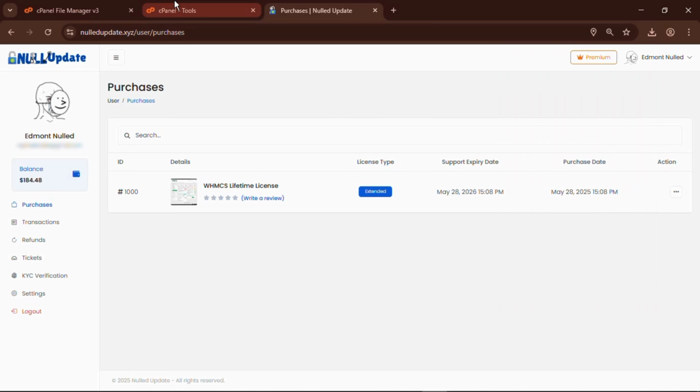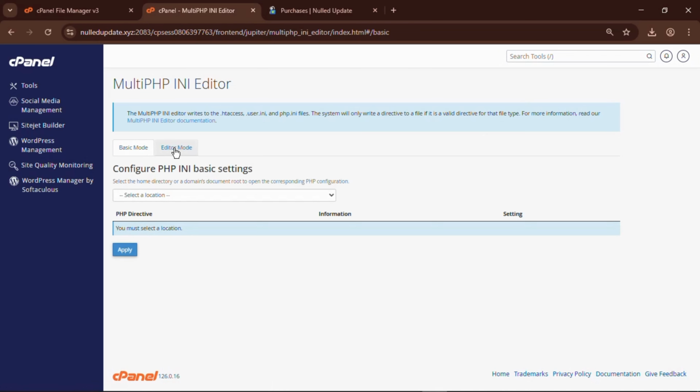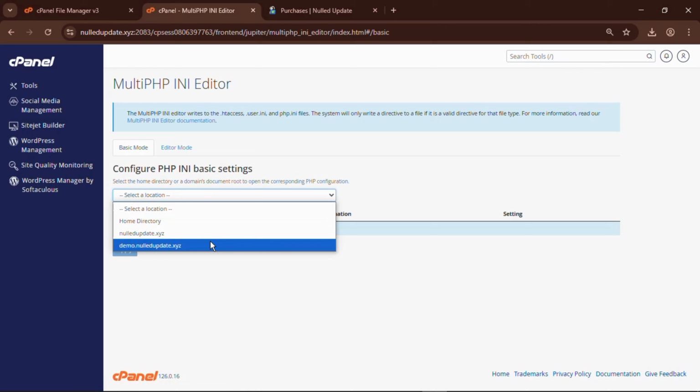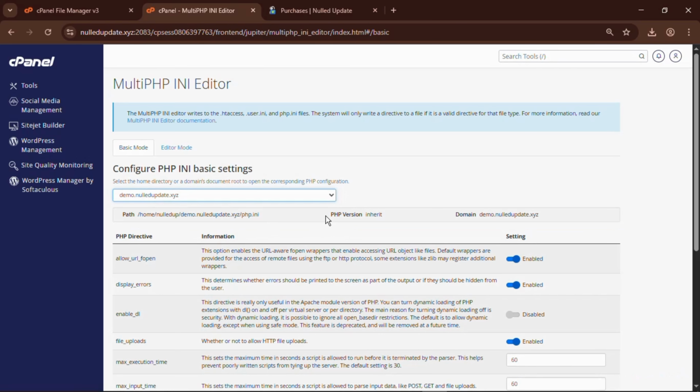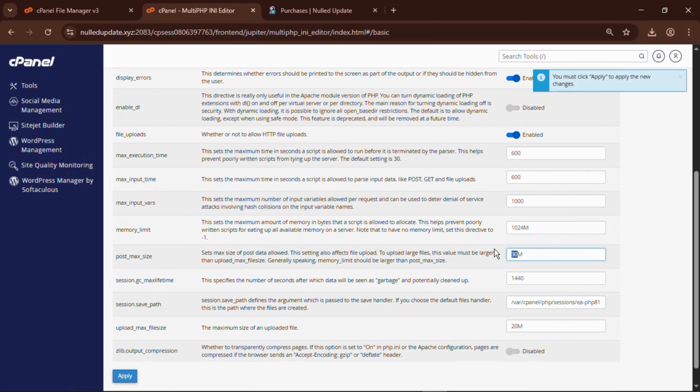It has been completed. So you go back to your cPanel and search for MultiPHP INI Editor, the first one at the top. I'm going to click on it. Make sure you're under the basic mode and click on the domain you want to use, right? Under max execution time, I'm going to set that to 600, max input time to 600. Memory limit should be 1024, and post max size should be 1024 also, right?